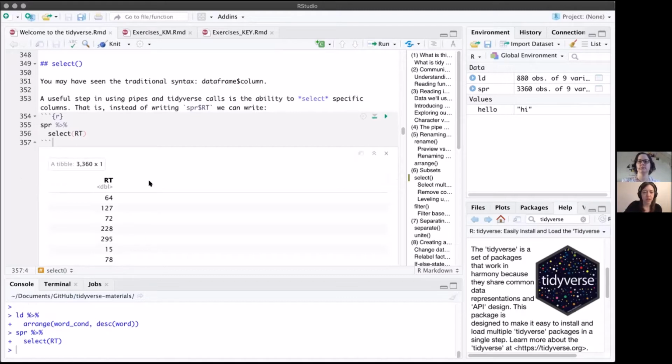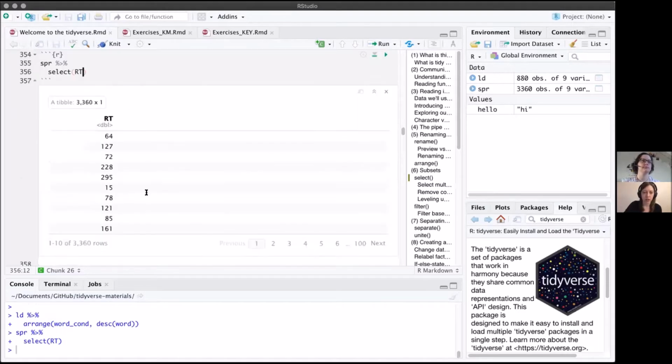So all you have to do is call the column name. You don't need any quotes, just the plain column name, and it will pull out that column. So here you can see our response time column from the self-paced reading data frame, and it just pulls out all of the data points from that column.